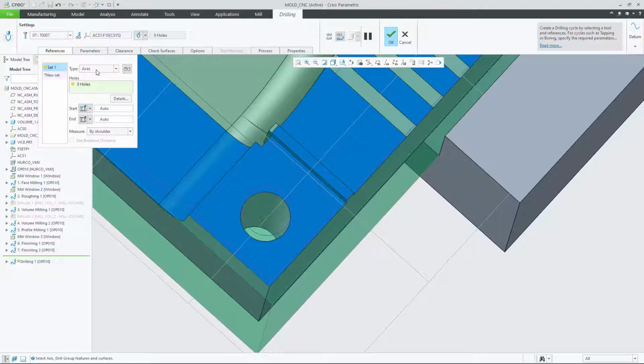There's various ways that I can select holes. If the holes have an axis running through the center, I can click on that, or I can click on some geometry, some cylindrical geometry. So I'll use the geometry option, and then I want to select that internal cylindrical face, but obviously the workpiece is getting in the way here.